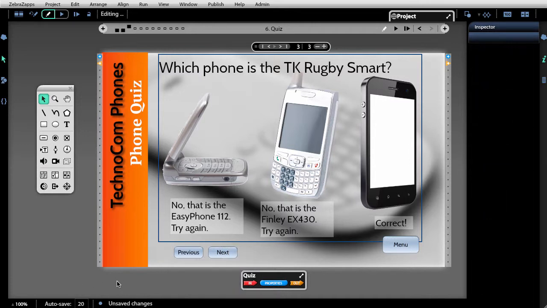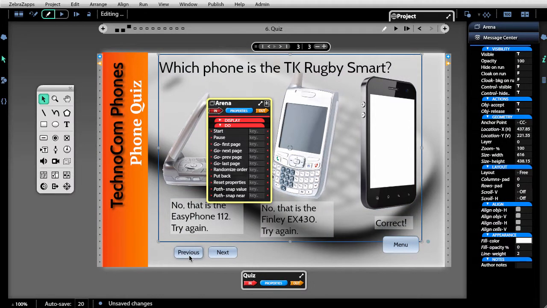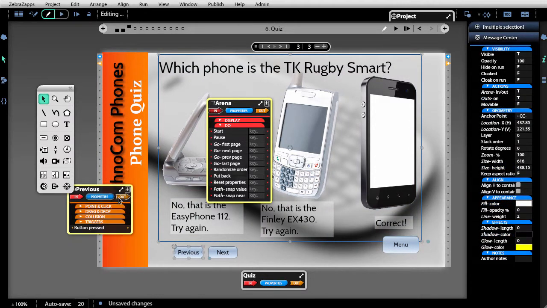Okay, so we need to make a very simple connection. We've really already shown you all the principles that you need to know. We simply want to grab the message center for the arena and for our previous button. And what I want to say is when I press the button here under triggers, we want to go to the previous page. And I'll grab the next button as well. Click and drag to create a wire. Remember to drag from the port. Bring that all the way up and connect that to go to next page.